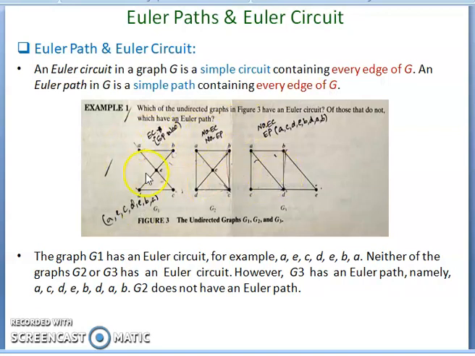First you verify, for these three graphs, whether each one is an Euler circuit or Euler path. For example, take G1, G2, G3. G1 is there. What is the definition? For an Euler circuit, you must find a simple circuit that contains every edge of G. But one condition is there: don't repeat the edge while traveling. Don't go through that edge again. Each and every edge is visited only one time.